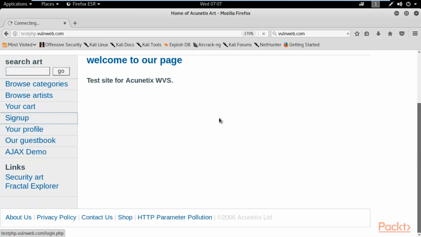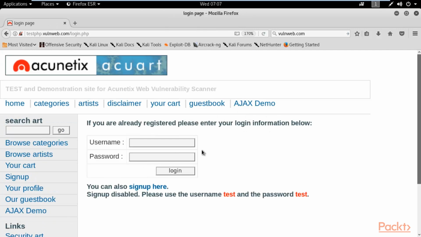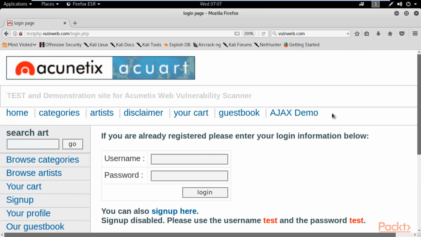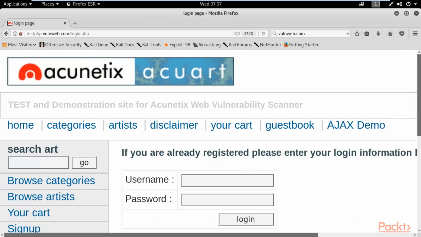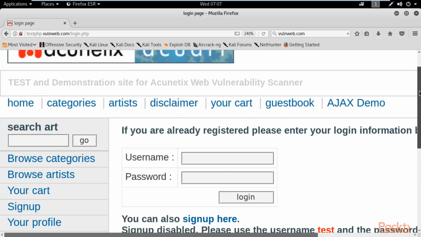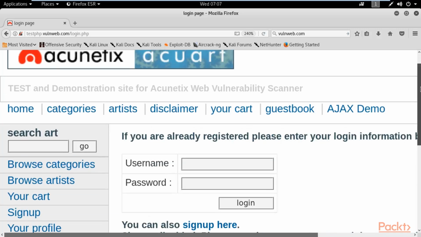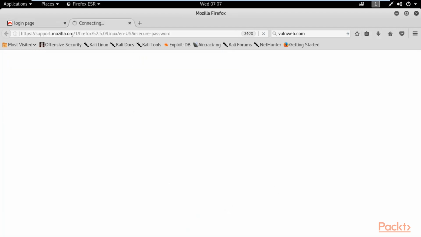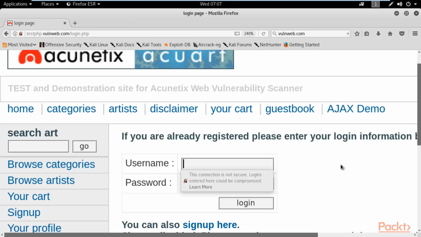Click on sign up, and for example, if I want to perform brute force attack on this login page, right, I want to perform because I have a list of username and the password, and I want to try on this login page. How I can try? What is the procedure to perform brute force attack on this username and the password? That I'm going to show you here.